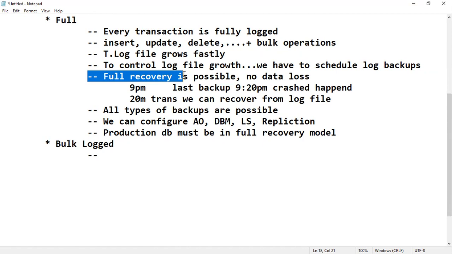To avoid that problem, we can temporarily switch to the bulk log recovery model. Understood, right?